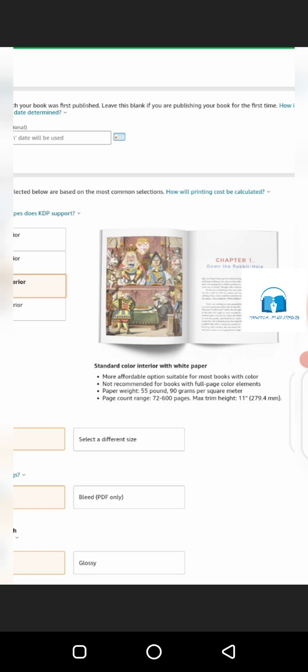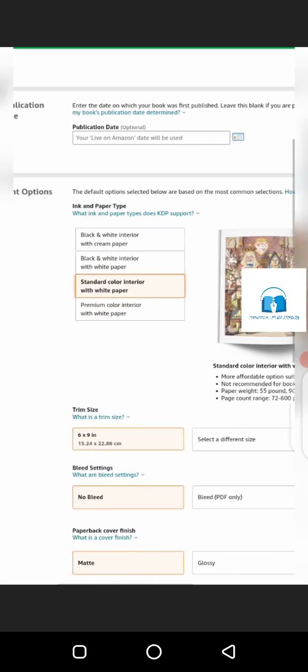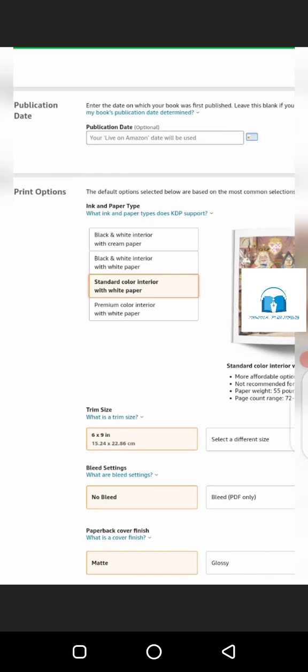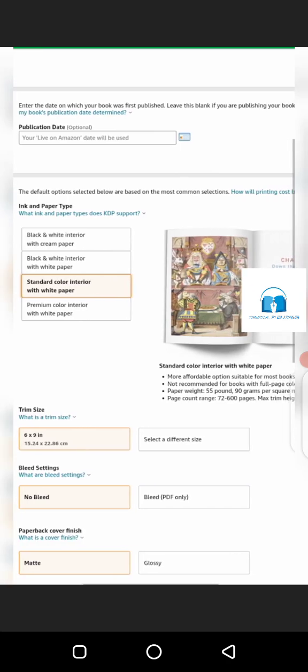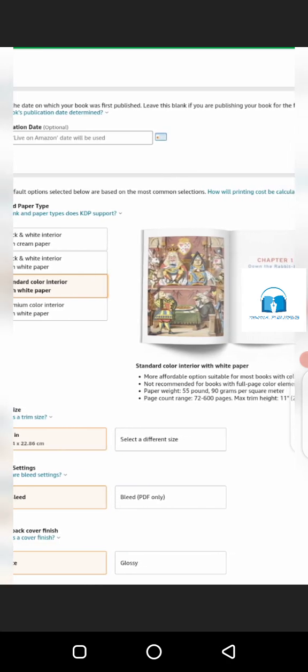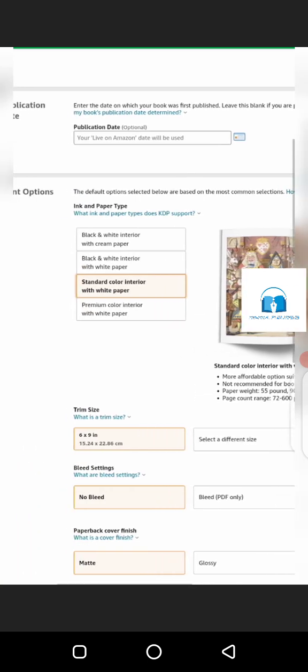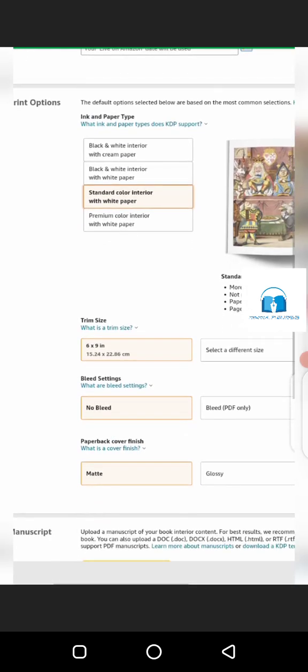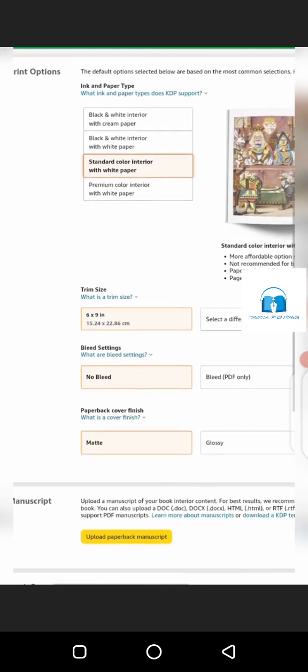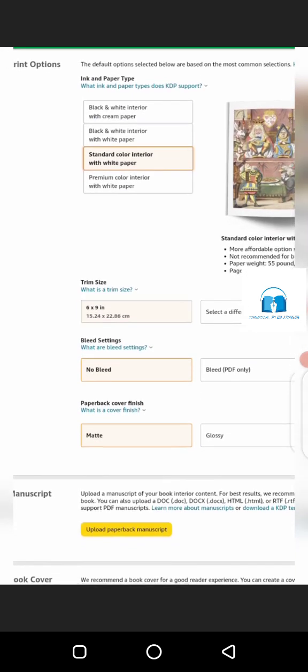So you can test all of them. You can click them. There are 4 paper types you can choose. So if your book has images, you choose this one. And this book I'm publishing has images in it, so you have to choose standard color interior with white paper. So I'm going with this one because my books have pictures in it, images with color. But if your book doesn't have any images, I would suggest you go with that second one. You can get my ebook to get some explanations.